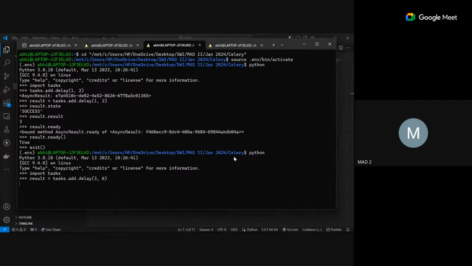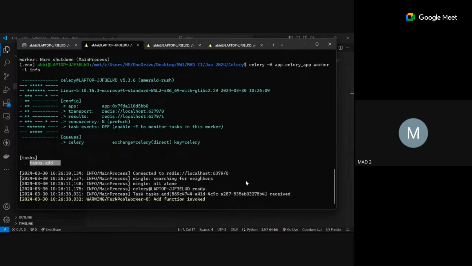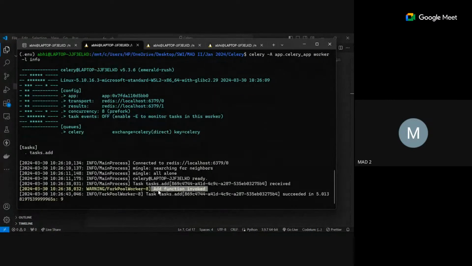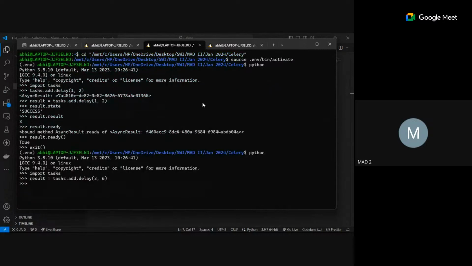That's what I'll do. Once I do that, you can see it received one task. It has also printed that statement that I tried printing using the print function. And after waiting for 5 seconds, you can see that it took 5.013 seconds to complete the execution of this task. And the result that came up was 9. So again, I can run the same functions or properties on this result object. Ready is going to give me true, and result is going to give me 9.